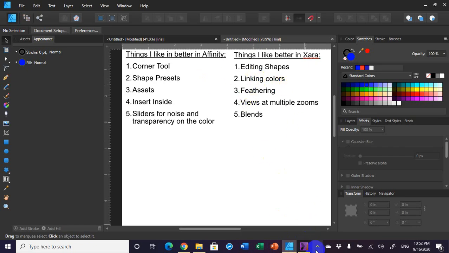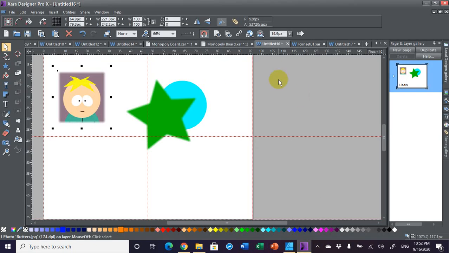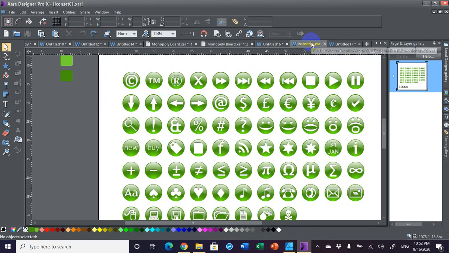The next is linking colors. And again, not something I've discovered how to do in Affinity Designer yet, but you can have colors that are linked together. So this color right here, this green, is a shade of this green.